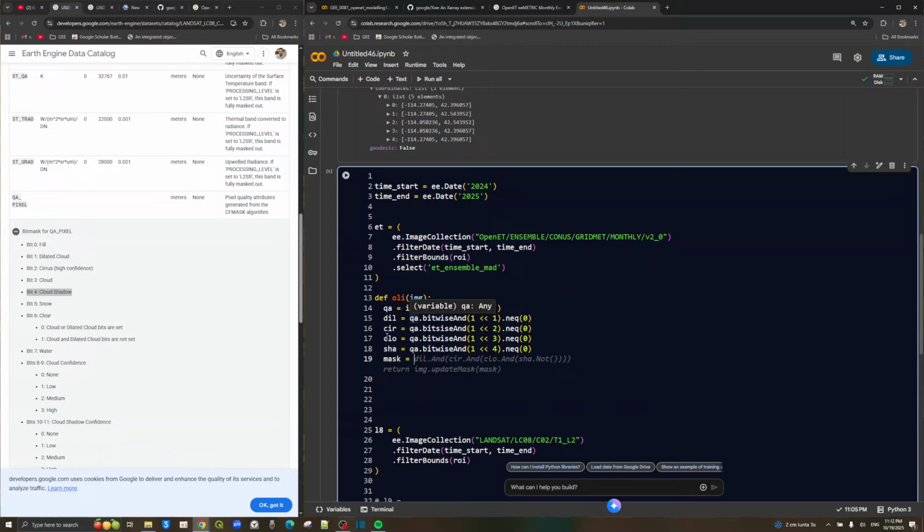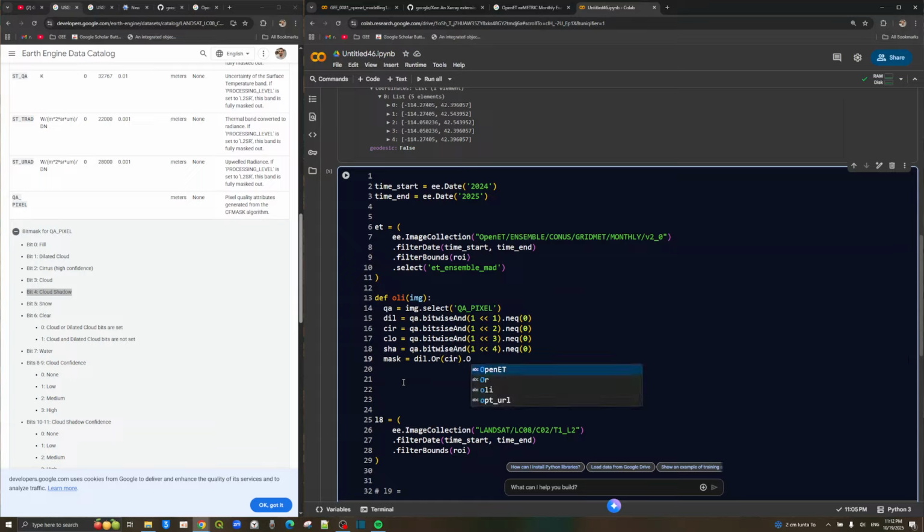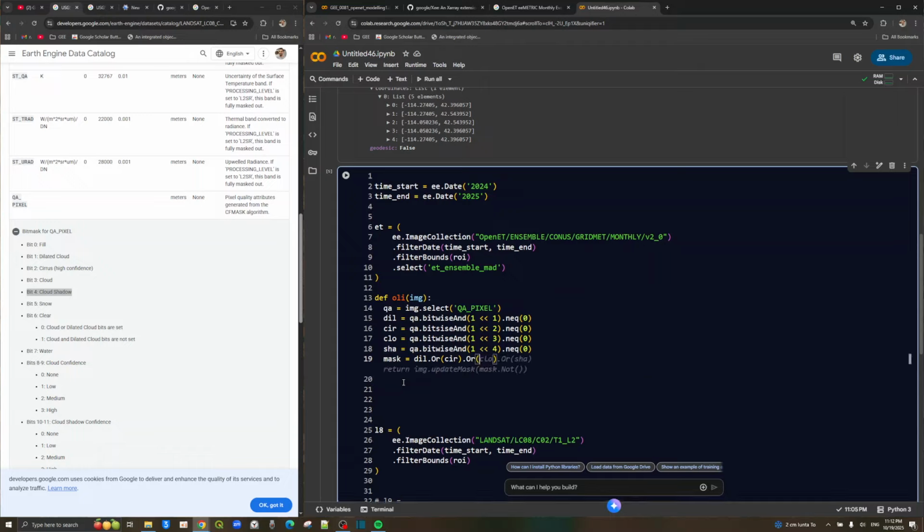So we need to make a mask, or integrate or bring them all into the same variable as a mask. So dilated dot and, sorry, it should be or. It was my mistake. So dot or again, dot or cloud dot or shadow. So just like this. Okay, the cloud mask is created.